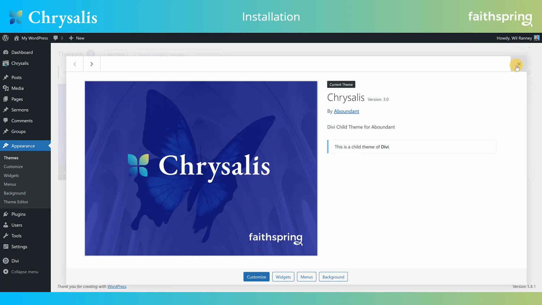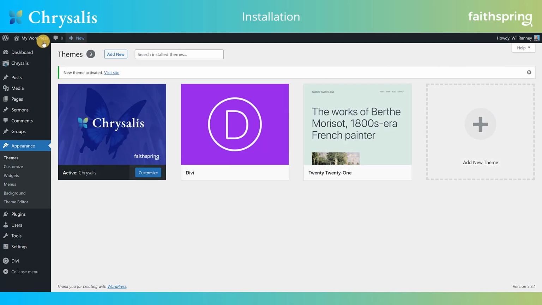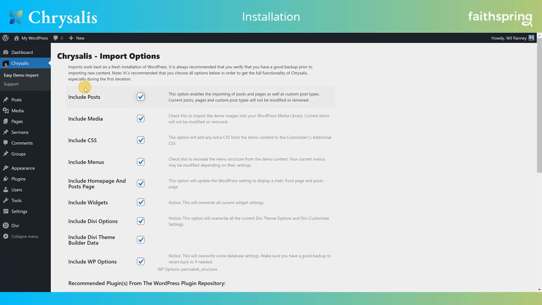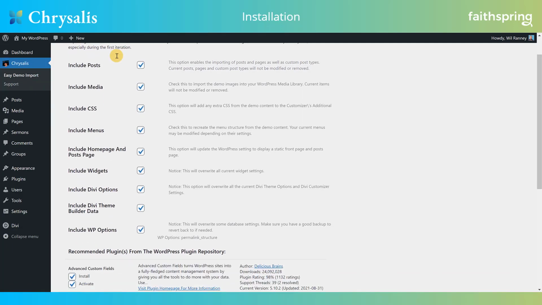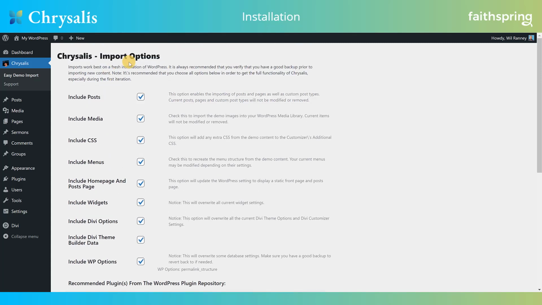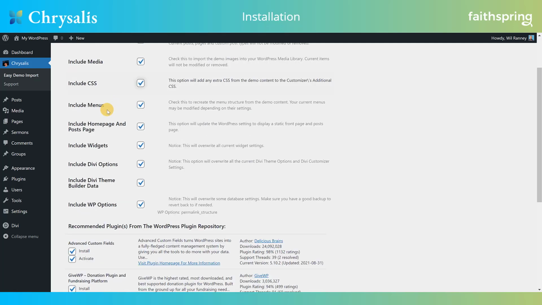Now that we've confirmed that the Chrysalis theme is active, you'll see that you have a new menu option up here called Chrysalis. And we want to use this option to go to Easy Demo Import. Now, with a fresh install, when you're installing Chrysalis for the first time, it's recommended that you use all of these options, that you have them all checked. They all work together. And if you want to get Chrysalis set up nice and neat, like it is on the demo site, you'll need all of these.